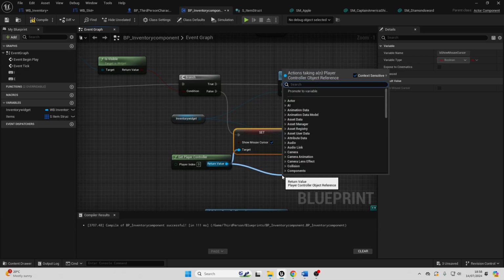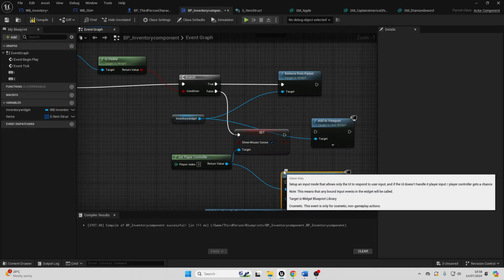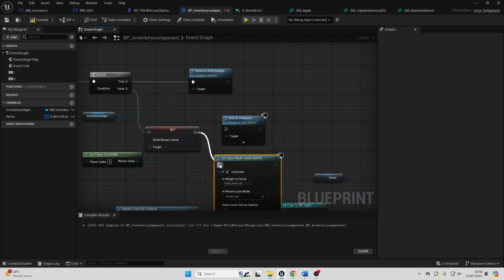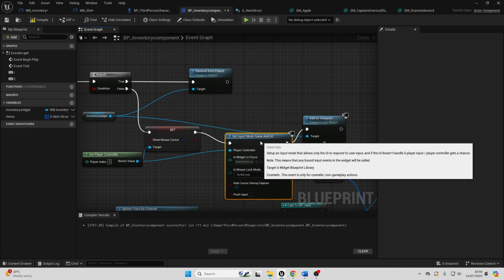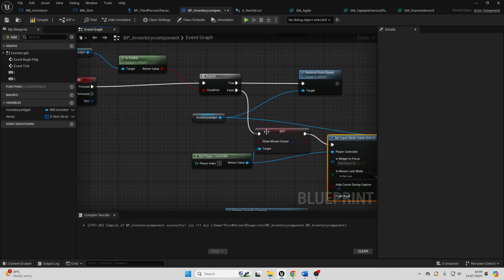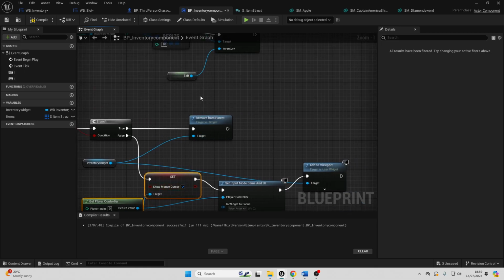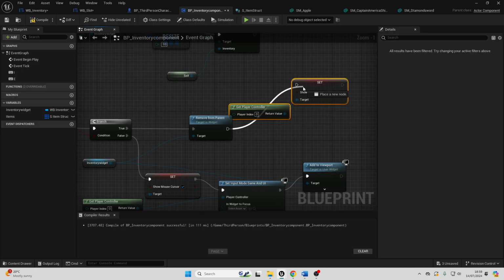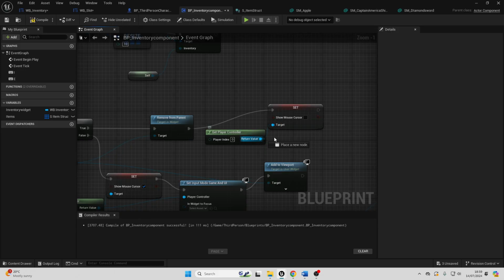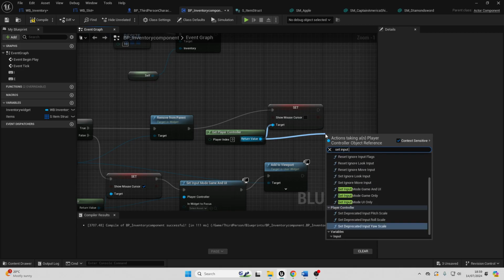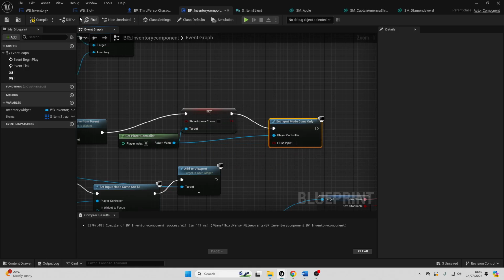Then we just want to drag up here and look for set input mode game and UI. This will make it so my player character can interact with UI elements. We can connect from here to here. And then when I'm closing my inventory, I want to basically do the opposite of this. So I can just copy this, paste it here, connect from here to here, uncheck show mouse cursor, and then we just want to drag off the player controller and look for set input mode game only. Connect from here into here and go compile.